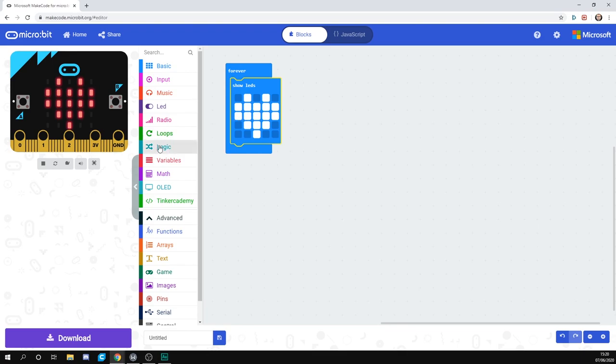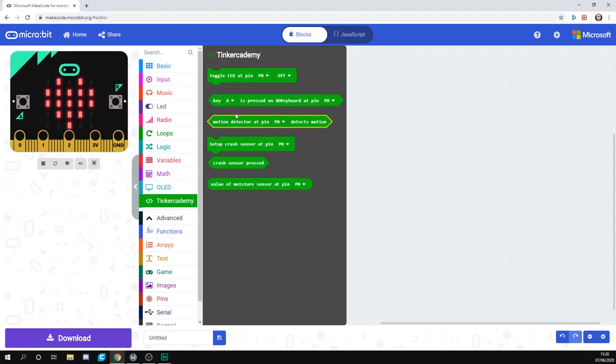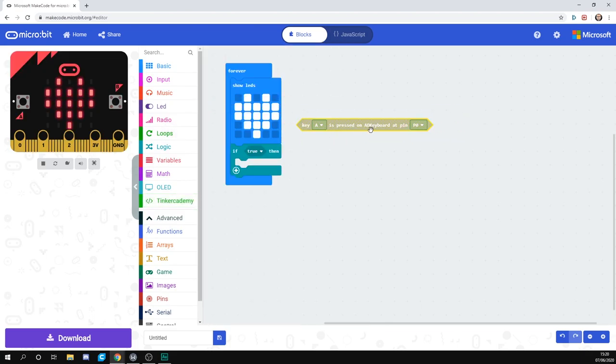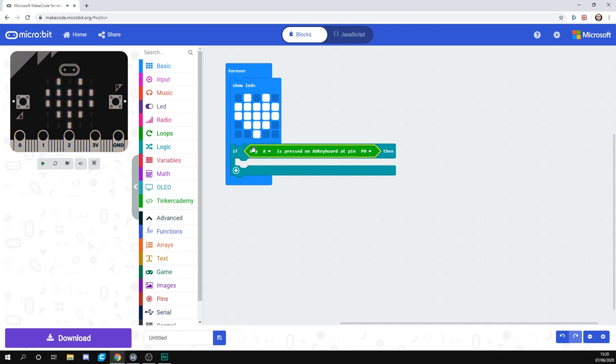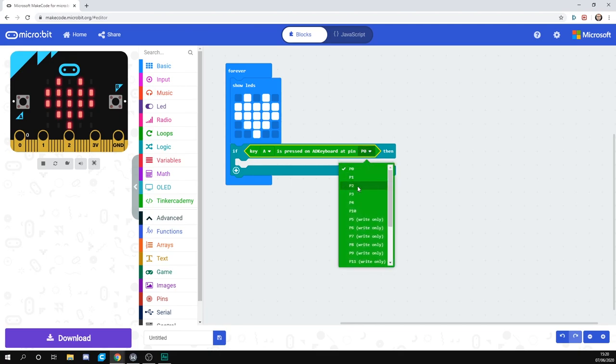Okay, so we're then going to use conditional statements to get the buttons to do something. So we can go down to Logic, and we want an if statement. We're going to put this underneath our heart, and we don't want if true, then do something. So we want to replace this true. I'm going to come down to Tinker Academy, and we're going to grab if key is pressed. So if key A is pressed on the AD keyboard at pin 0, do something. So we're going to pop that into here, and you can see that's locked in fine. Now, our AD keyboard is not on pin 0. If you remember, we plugged our AD keyboard into pin 2, so we want to make sure that the correct pin is selected. So if it's pressed on pin 2, then do something.